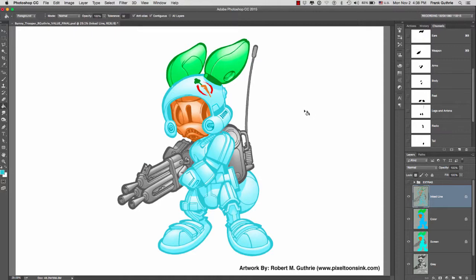And again, this is how we paint a character's lines: by deleting the white from the layer, locking the transparency, and using the paintbrush to paint the color.